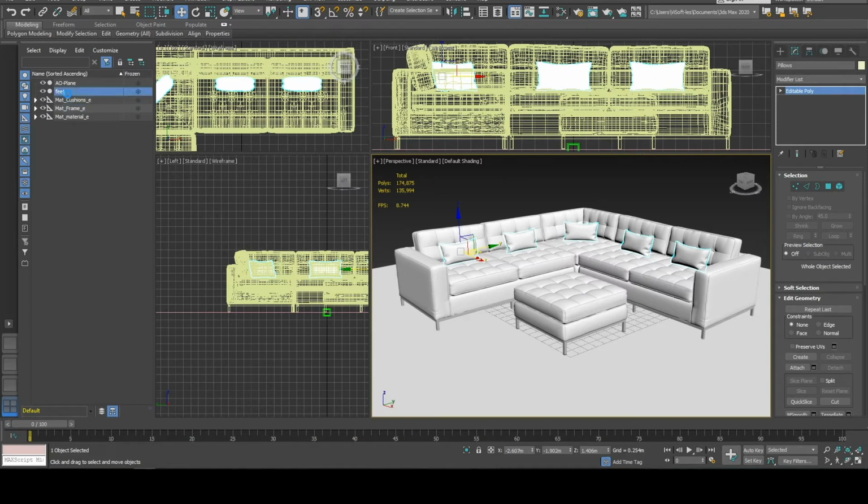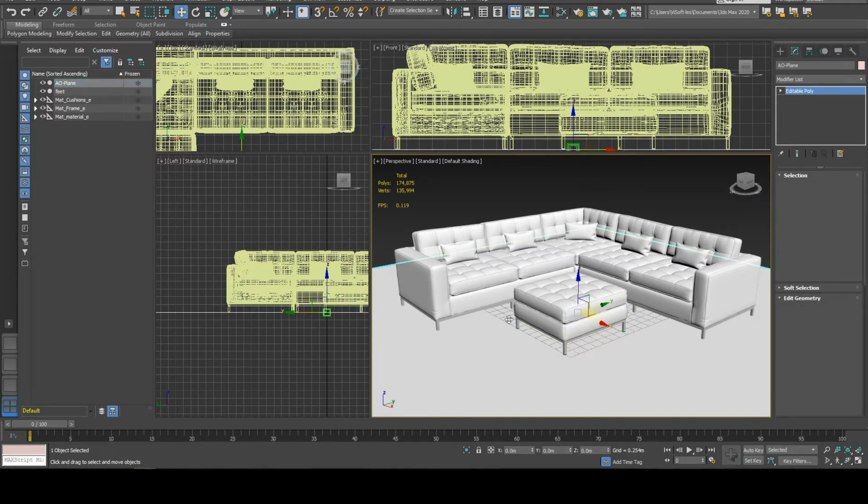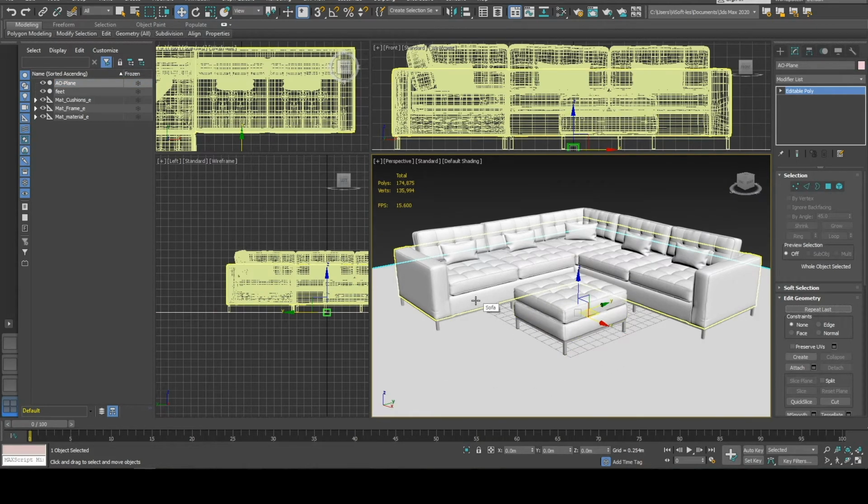What I'm left with are the feet of the ottoman, but those aren't going to change. Those are going to stay black, so these can stay. And I am left with the AO plane that also just gets one material node group.